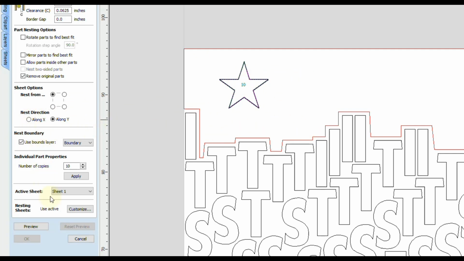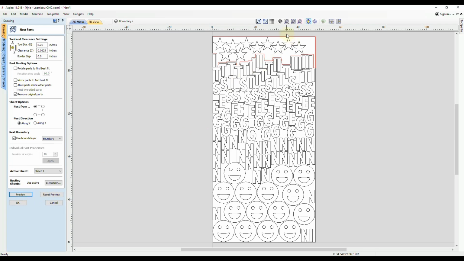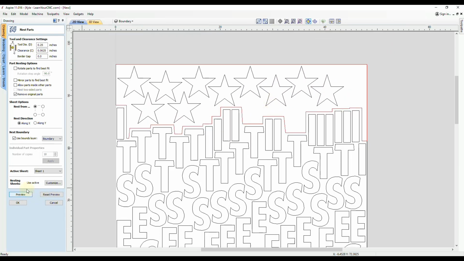So we're going to click preview. And if this happens where it goes to a new sheet, that means it could not fit that in there properly. So you may have to change some of these settings. So let's try changing it along the X and click preview again. And there we go, that time it worked. And you could see I also had the nest from in the top left corner, which works out great because that corner is nice and square.